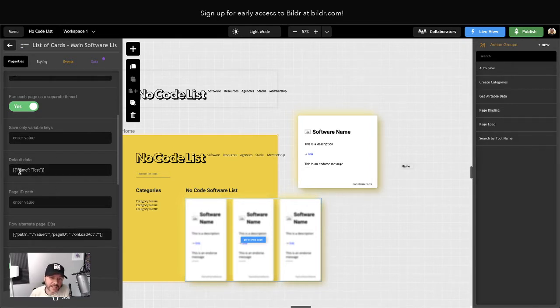Essentially, this default data is, well, first it's an array. That's what these brackets are for. And then it's JSON, so these curly brackets are name, value pairs. And you can do more by going like this. So it's name and then excerpt. And that's just how you write JSON. That's not specific to Builder or anything. But this default data means that there should be one card in here.